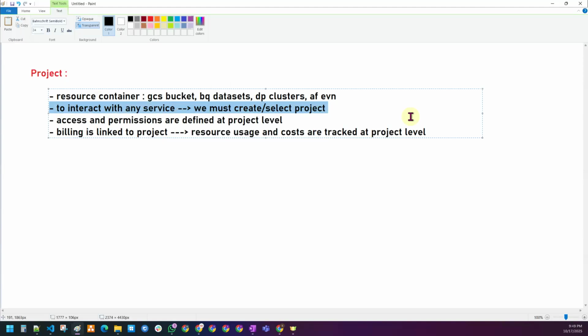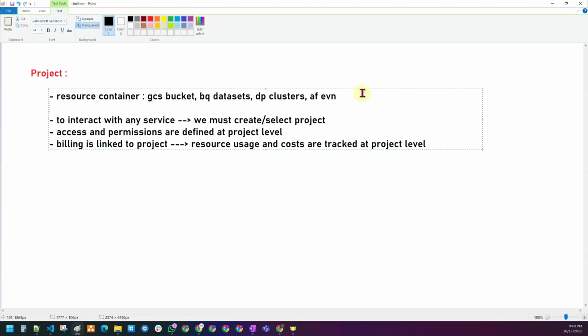A project is like a resource container. If you want to create any kind of resources, delete any kind of resources, provide permissions to any person or revoke permissions from any person, or use anything, all of these things are done at a project level only, which is one of the important aspects.